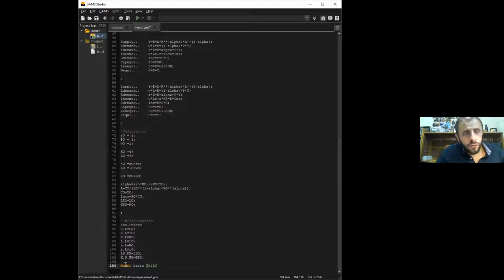And if you want to solve a specific equation, we can write the name of the equation instead of all. Then enter, solve, the name of the model, which is basic, using the solver that we choose, which is CNS, using CNS, and then press on the green arrow.